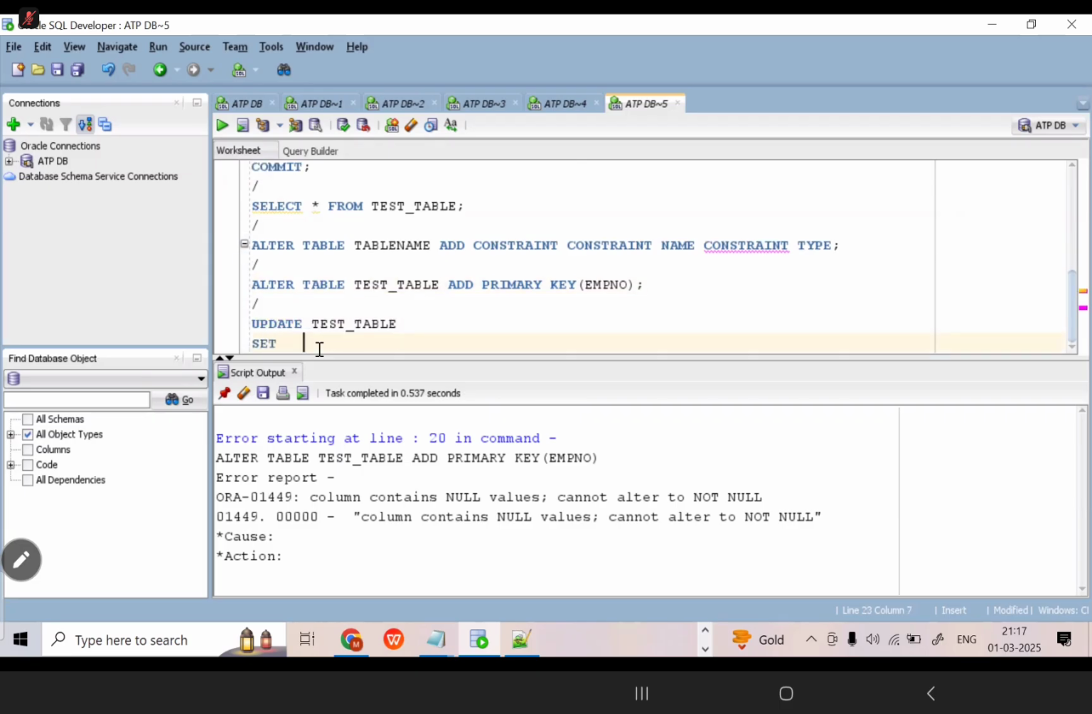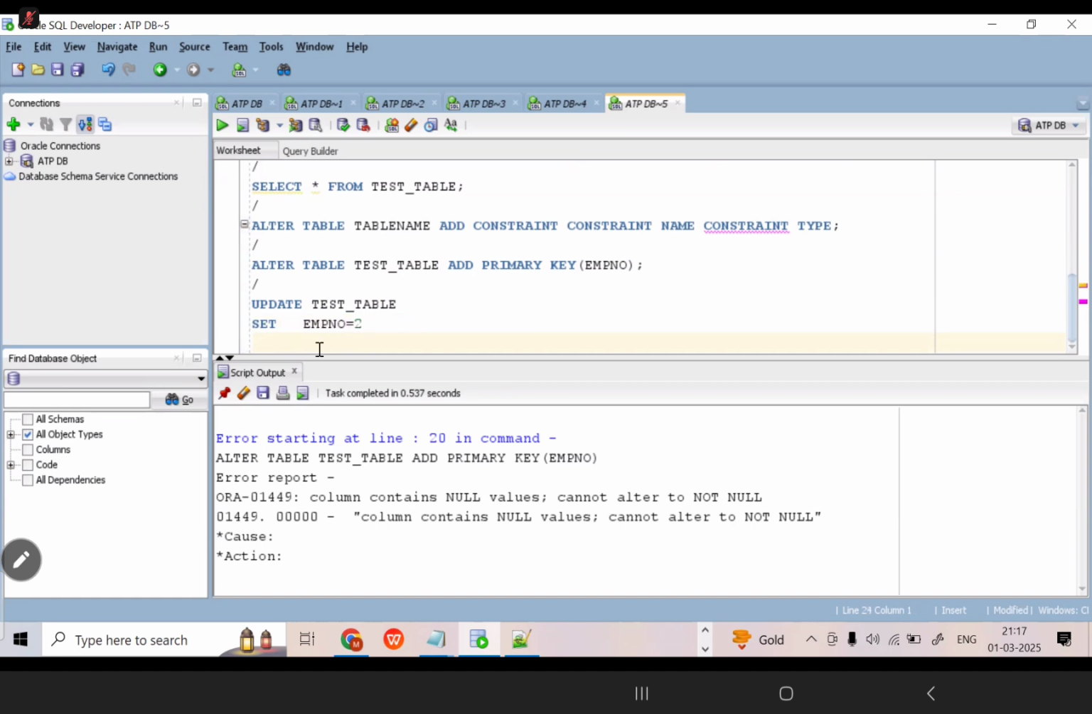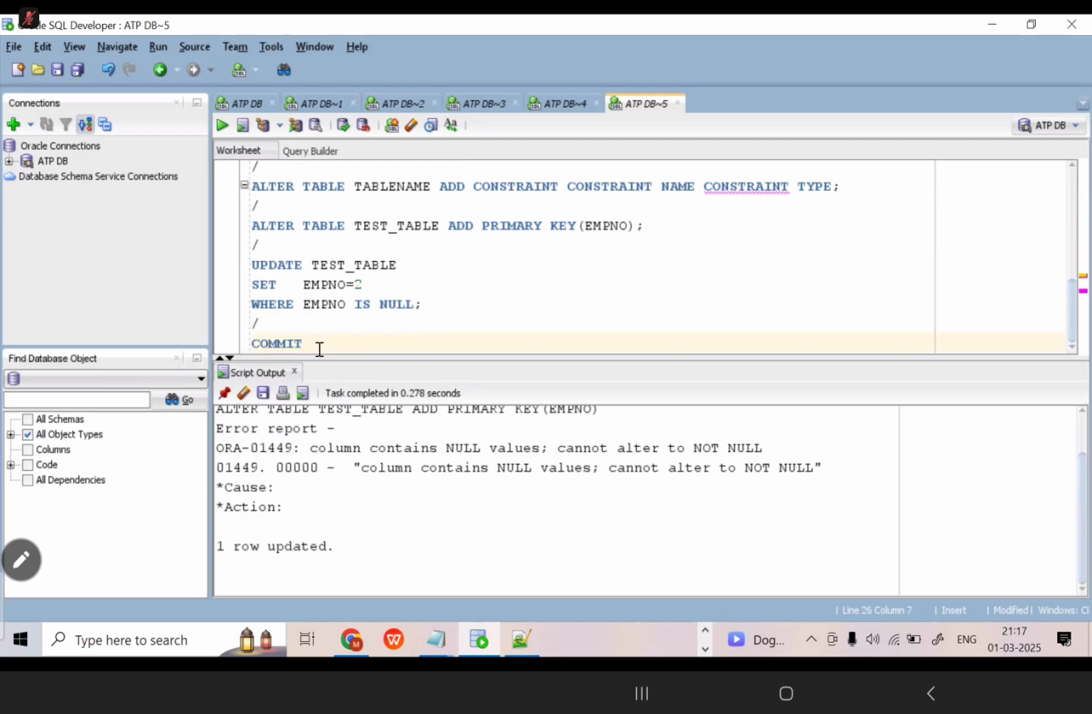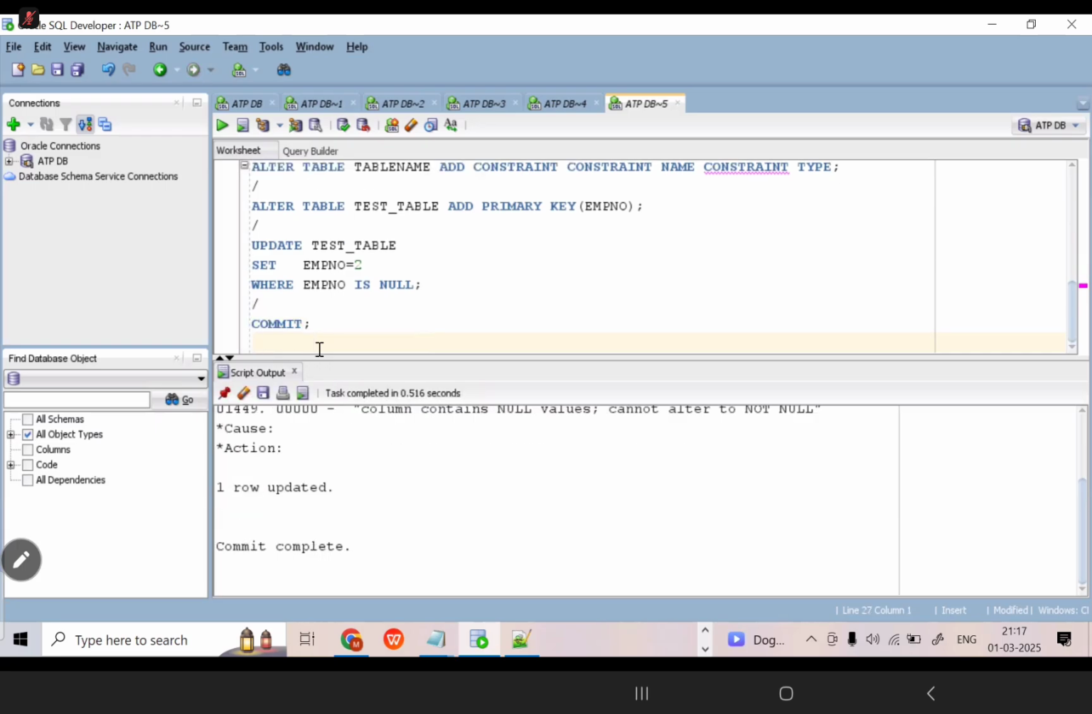Sorry, set employee number equal to 2, where employee number is null. Correct or not? This is the syntax I have written here. Just apply it. Okay, one row is updated. Just apply the commit. Now write the select query here.